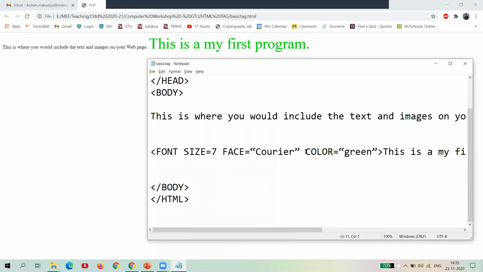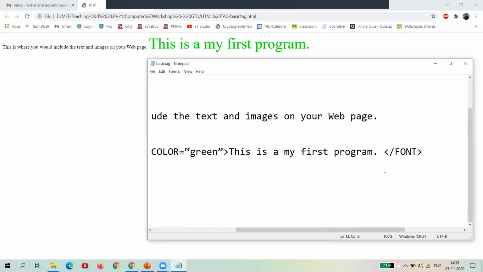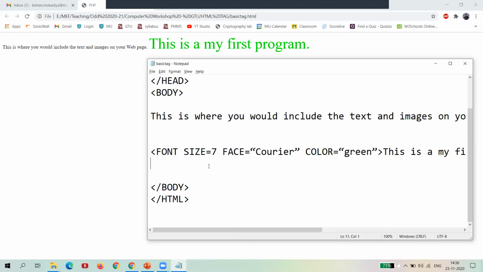And next we have color. So we have color green. That means the font color is represented as green. And again it requires a closing tag. So that is the font tag.